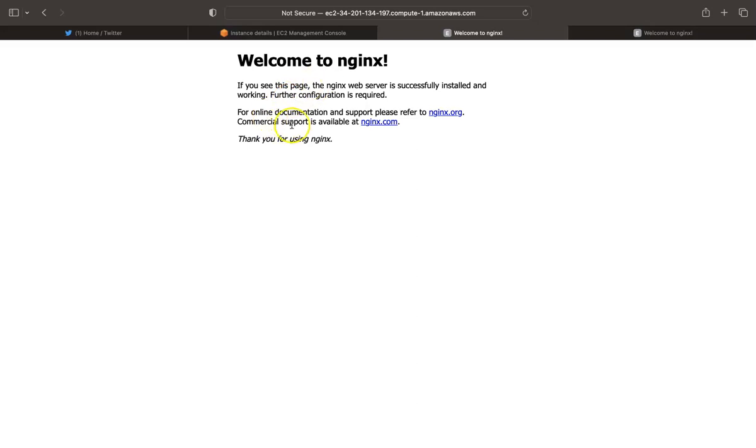So in the next lesson, we will delete the default server block and create a configuration server block that we will use for the remaining part of this lesson.